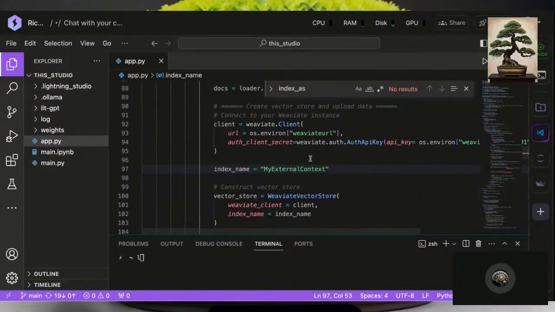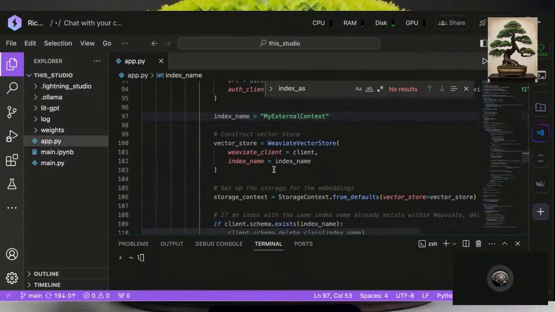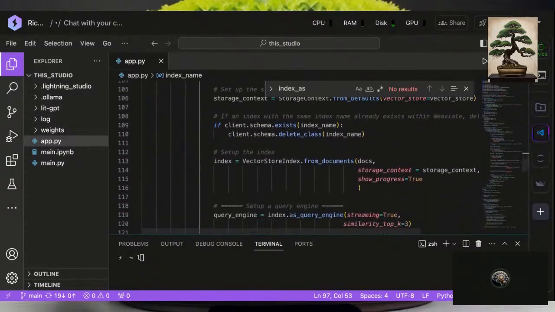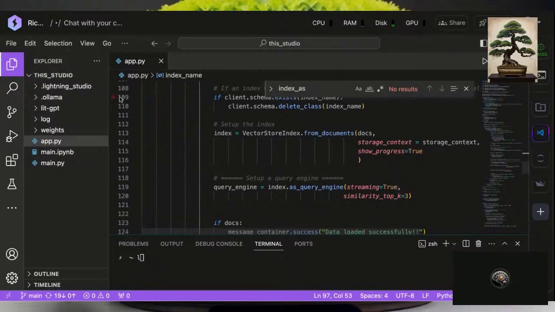Vector store client equals blah blah, client equals blah blah, and then vector store equals vector store, mark external context. Index name equals my external context. Yeah, storage context now. Storage context equals blah blah. Okay, looks alright. Okay, pip. Doesn't have any requirements for it.